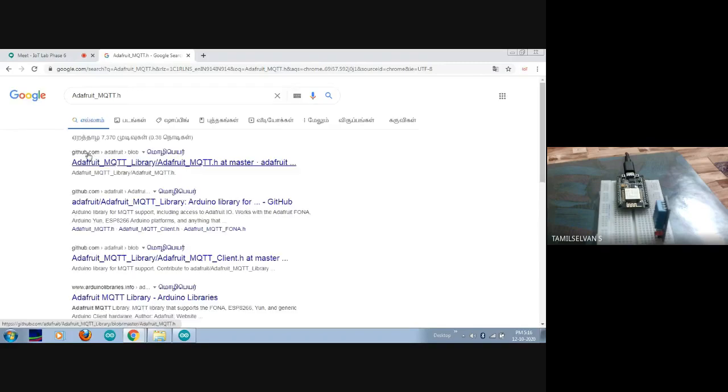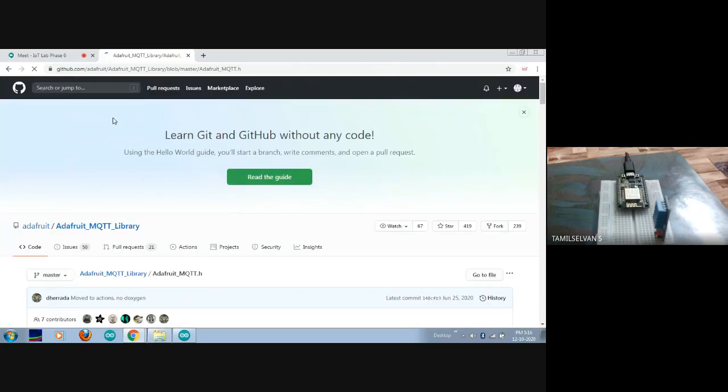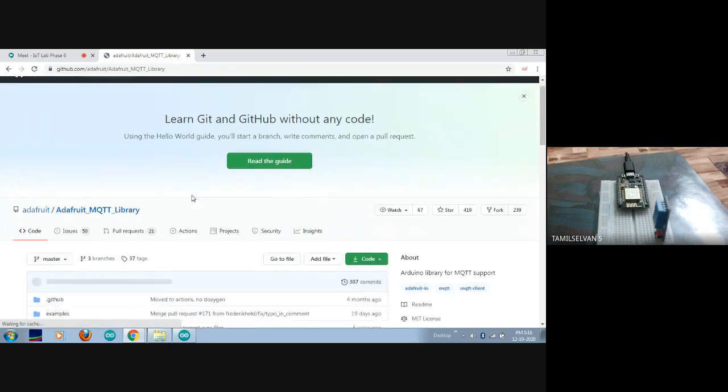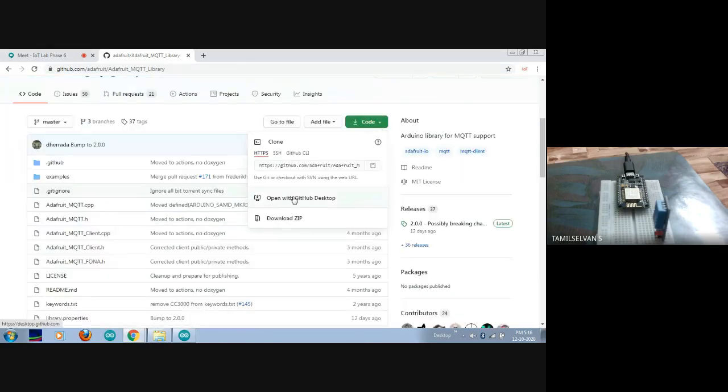Then it will direct you to the GitHub website. The very first link will automatically be the GitHub website, so you can click on this. The one who uploaded this particular library is Adafruit, so it is uploaded directly from Adafruit. Here you can find the MQTT library, and here you can see the MQTT.h header file. Here you don't have any downloading option, so you click on the next level up. If you click on the next higher level, then you will get a downloading option. If you click on this Code button, you have an option to download in two manners: one is open with GitHub Desktop, and another one is download ZIP.